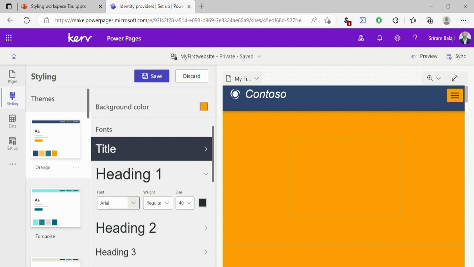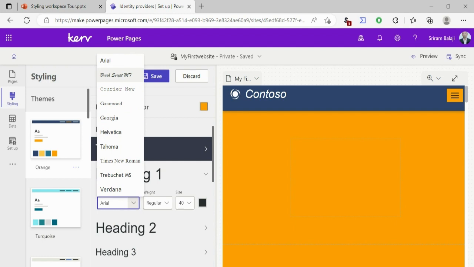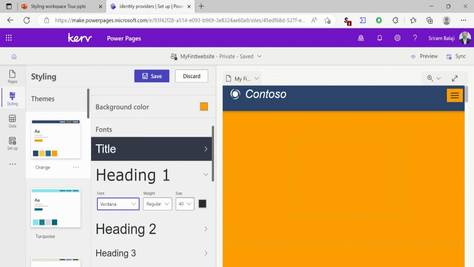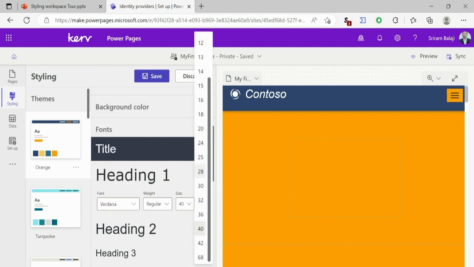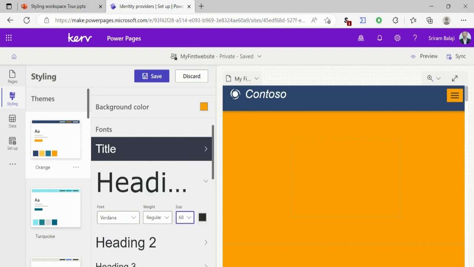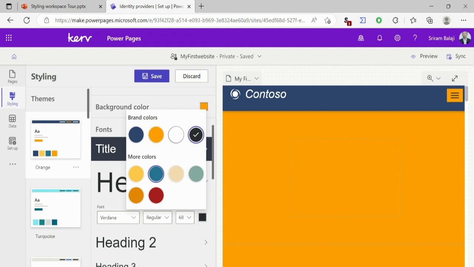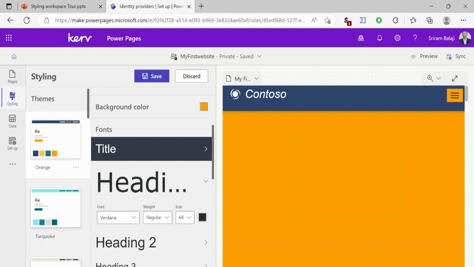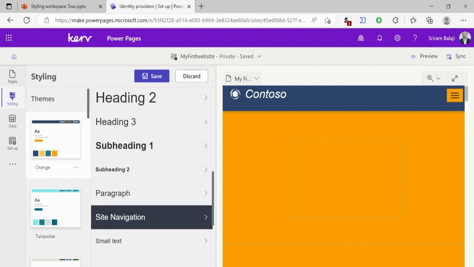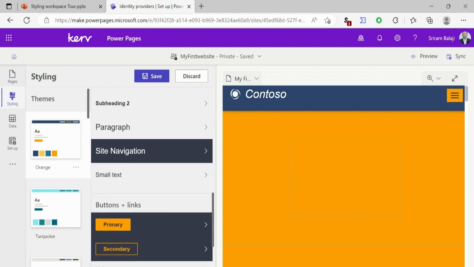Let's say for heading 1, I don't want Arial. I want, let's say, Verdana. And then size, I want 68 or something like that. And I can also change the color. So what this does is it changes the font style for your theme.